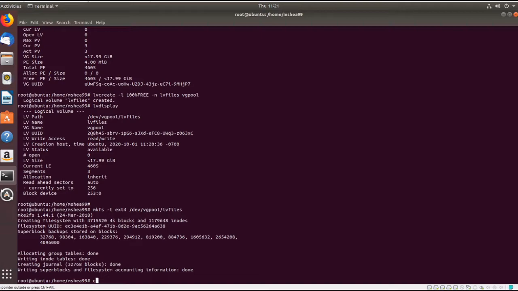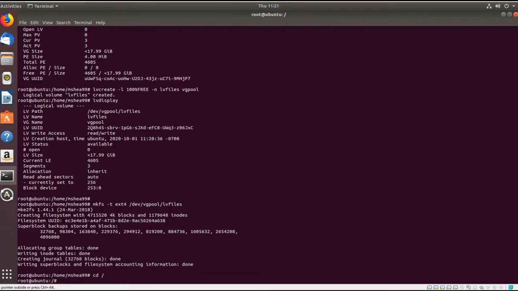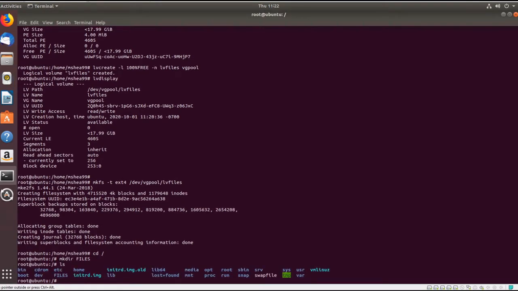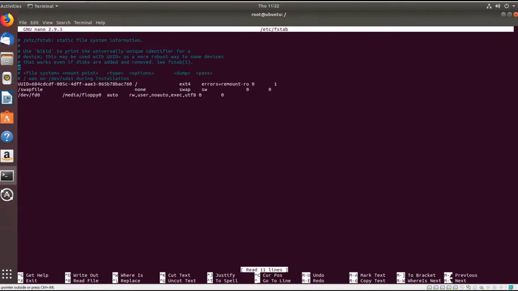And before we mount, we're going to actually create the mount point. So we'll make a directory, mkdir files. As you can see, we have a folder called files now in our root folder, and that's going to be the mount point. So we'll open the fstab file in nano, and we'll mount it like we did last week with the partitions that we were making.